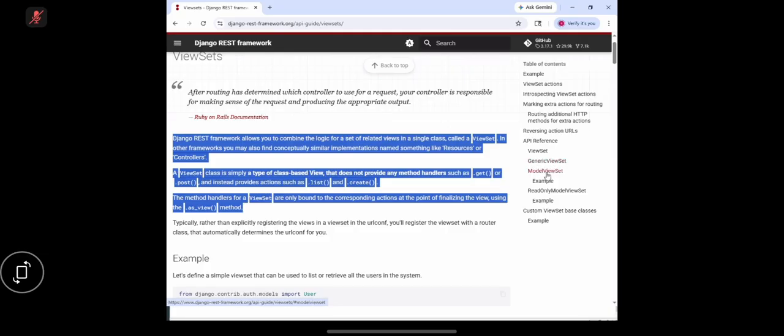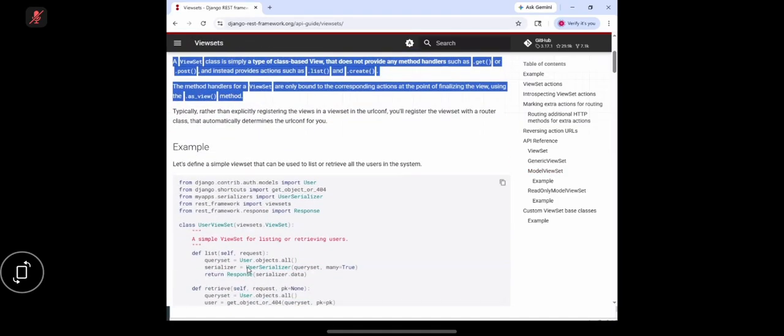Model view set, which can perform operations directly on the model without overriding methods like list, retrieve, update, create, and destroy. You don't require to override these methods. These method implementations are already provided in the model view set. You have to define only the serializer class and the query set.